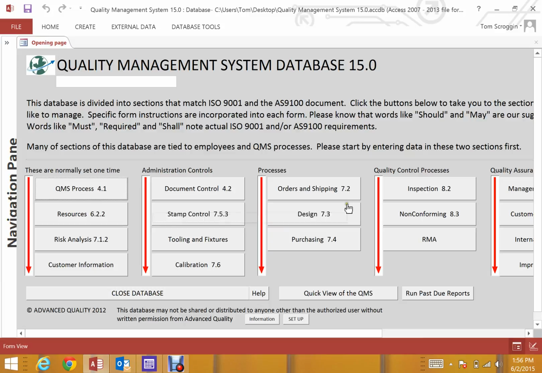This is your contract review. Next is design, if you have design. And if you do not have design, you simply skip over this section. And then third is purchasing. And here you have your approved supplier list, your quality control plans for receiving, your supplier surveys and evaluations. Then there's quality control functions, for example, inspection, managing non-conforming material and products, and return material authorizations.